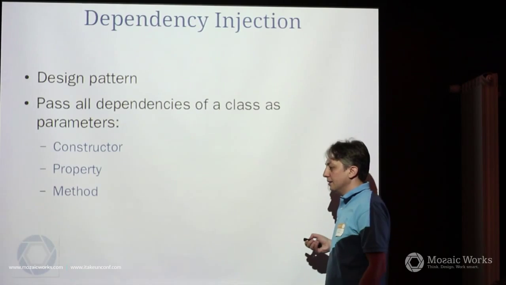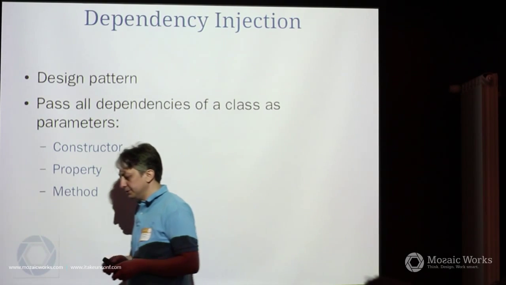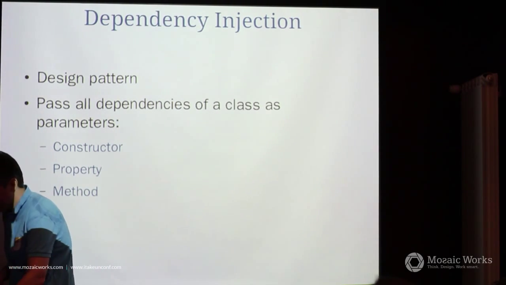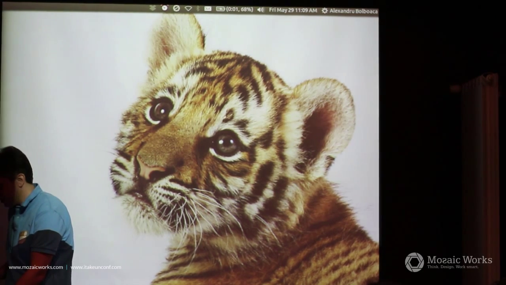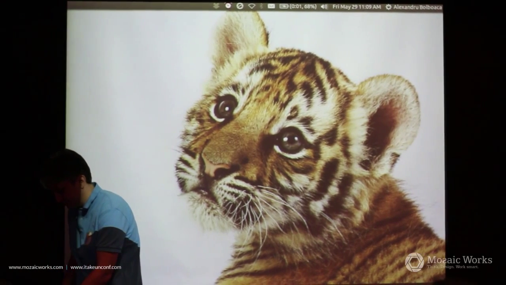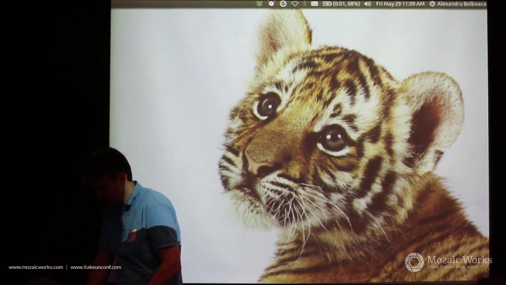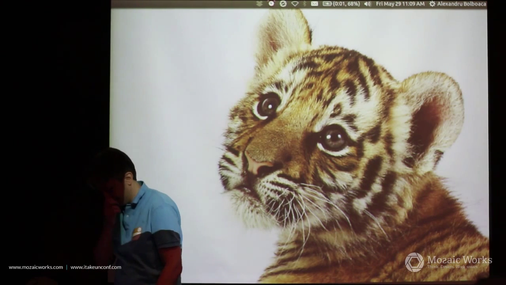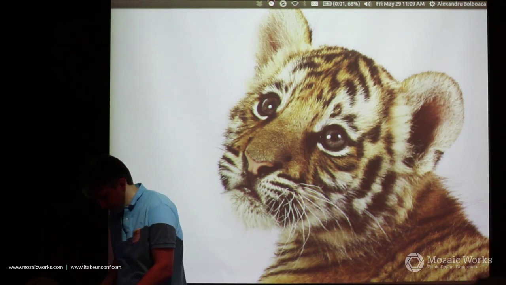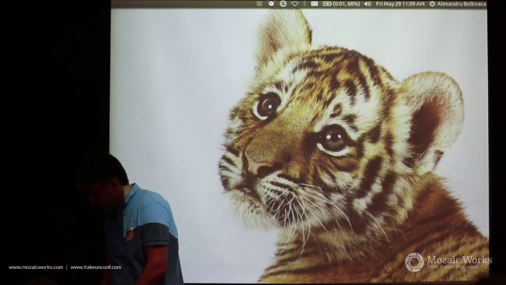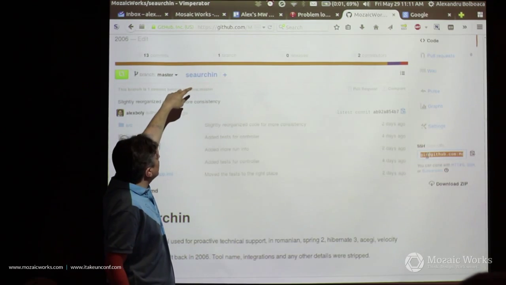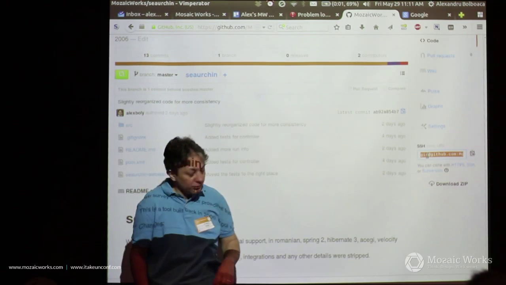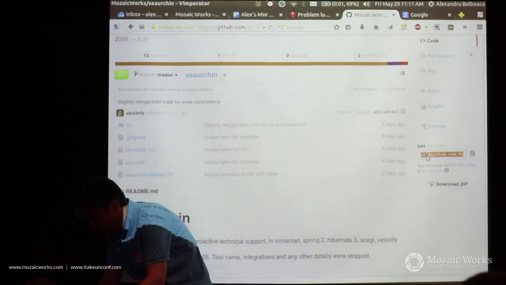Anyway, so what I'm going to do, just a quick theoretical introduction. And now, of course, it's time to code. So it's GitHub Mozaic Works Urchin. You want to paste this somewhere so you can see it better.